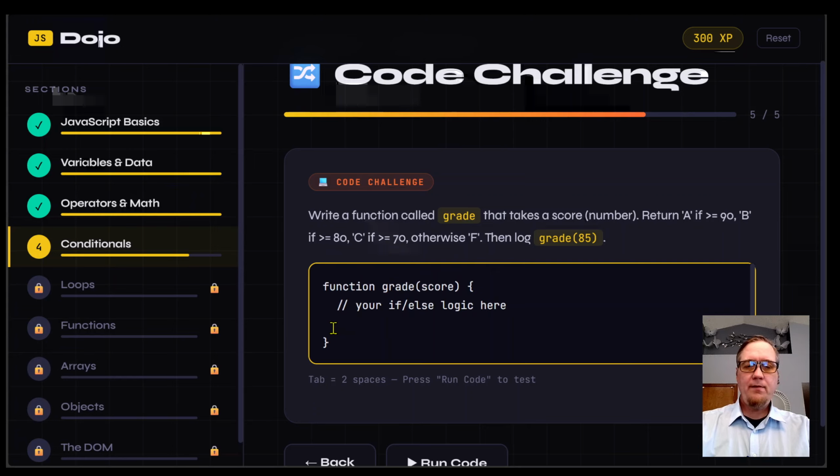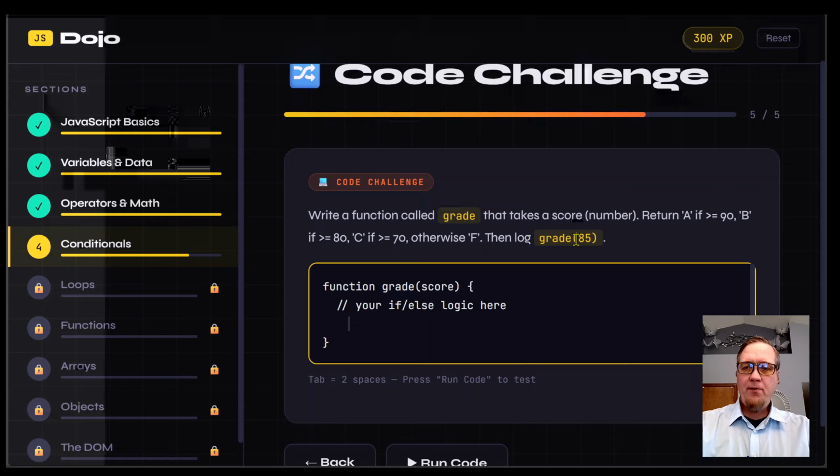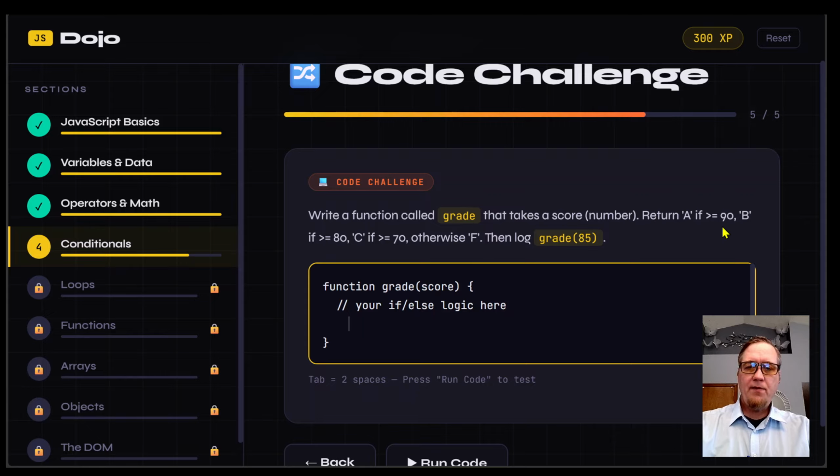And let's see here. I like to tab it a little bit on this program. Okay, so it takes a number. Return A if greater than 90. So we'll say if score, I guess we should use score is greater than or equal to 90.